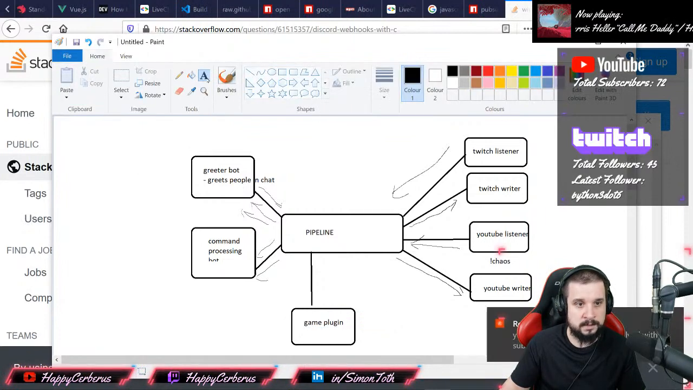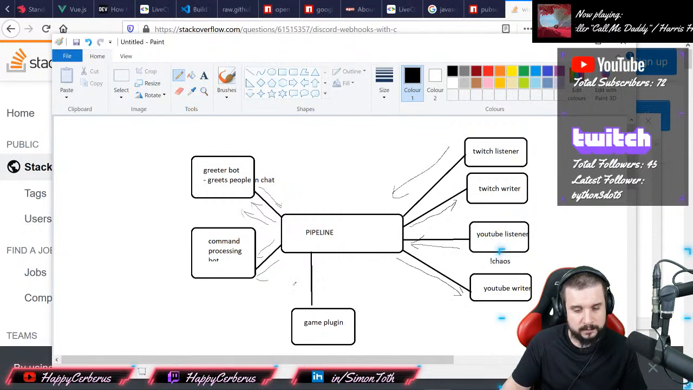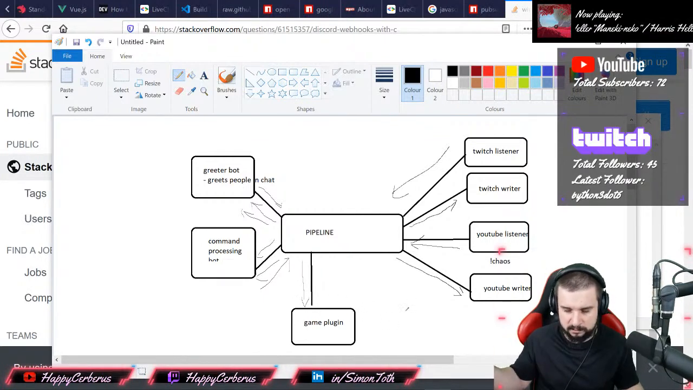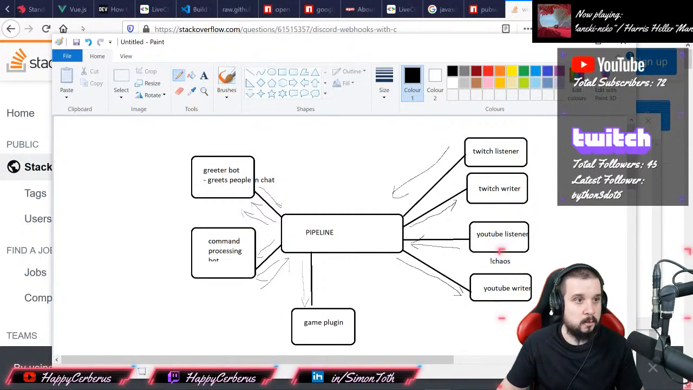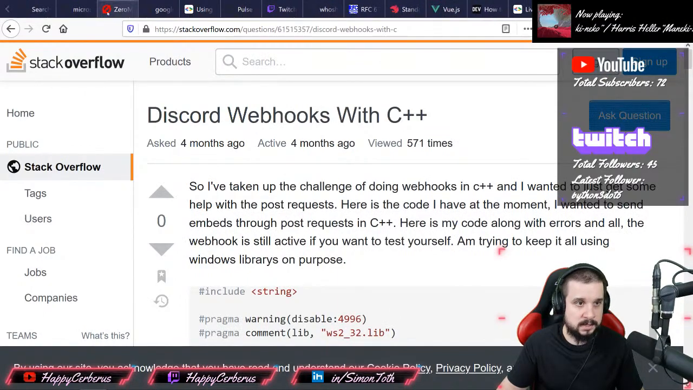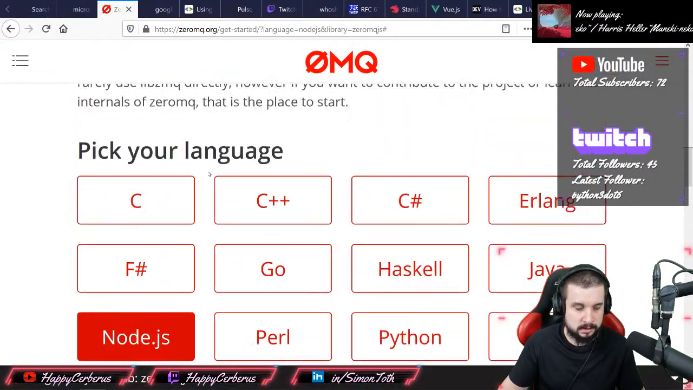So then what happens is the command processing bot goes, hey, there should be a thing happening in this game based on the command chaos. And then this game plugin goes, oh, I have gotten a trigger event for stuff that should happen. So yes, this is very much a pub sub, which basically is what 0MQ is.